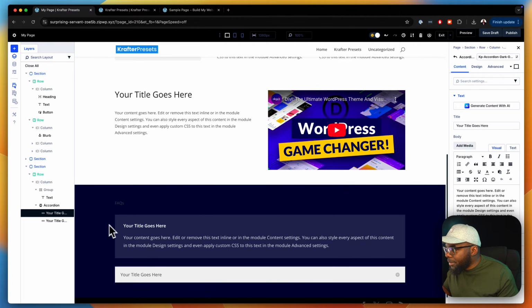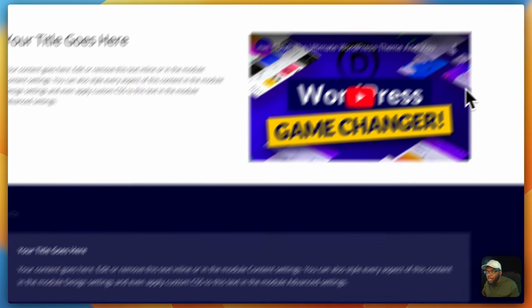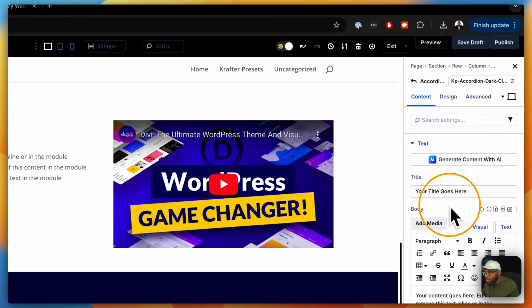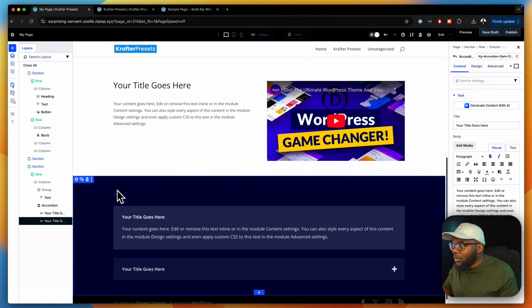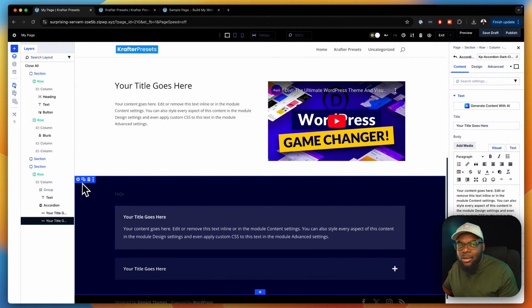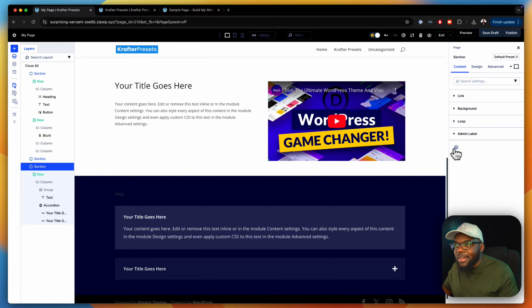Now, let me do one more time. We're going to come over here to the closed one. Again, we're going to come over here to the top, choose our preset, and this is dark closed. Look at that. Now you may be thinking, well, what if I use black for my background or a really dark gray? Well, this uses any color and it adapts.